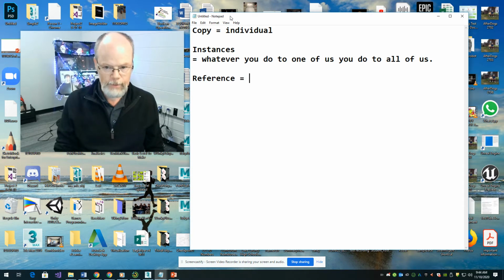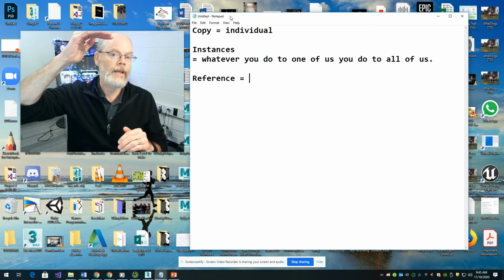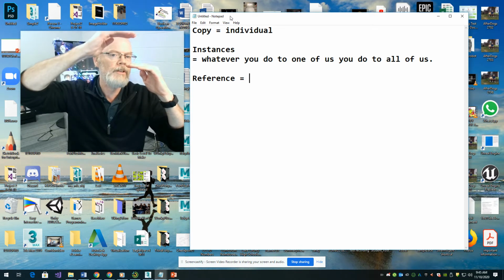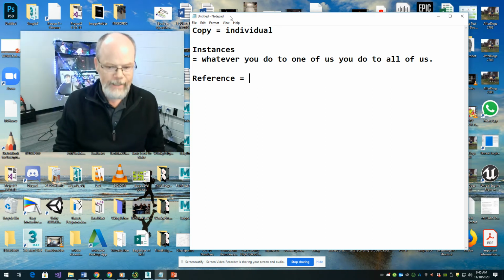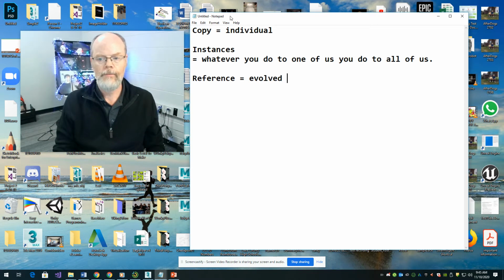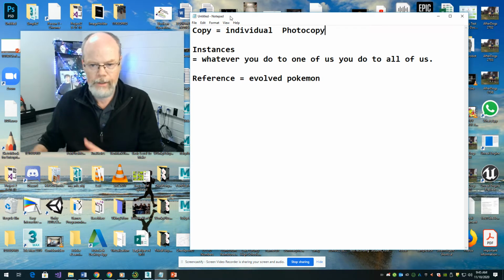A reference means that up to a certain point, I'm going to inherit it, but then there's going to be something that's a little bit different. So it's like an evolved Pokemon. And a copy is like a photocopy. That's how I think of these three different things.